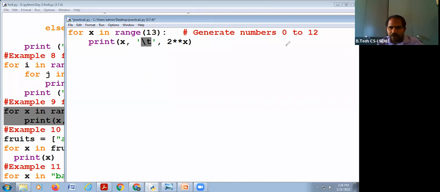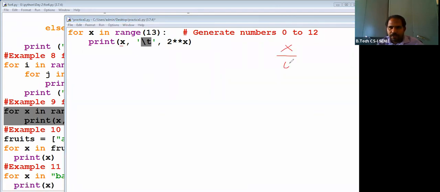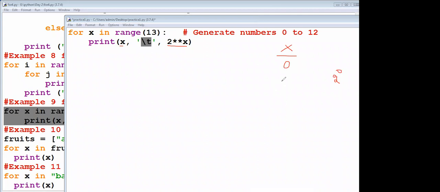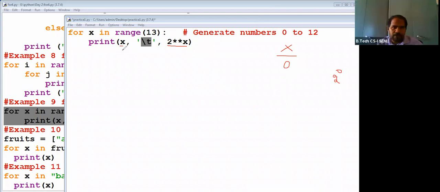The x value is initially 0. Then 5 spaces; in the output we get 5 spaces. After that, 2 power, so double star means power. 2 power 0, what's the value? 1, sir. Very good. So first it printed 0, a tab, then the 1.